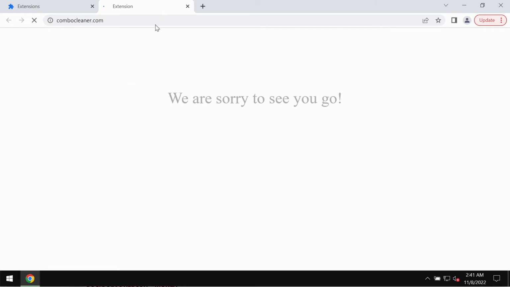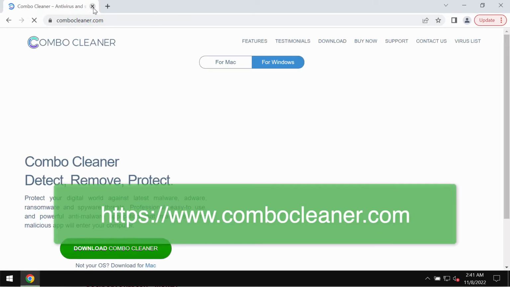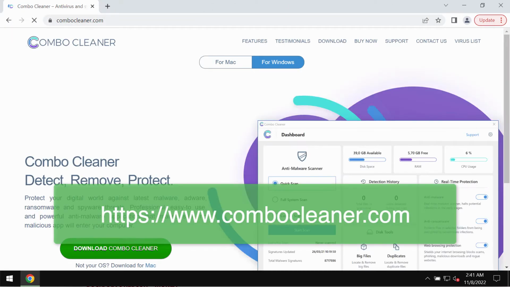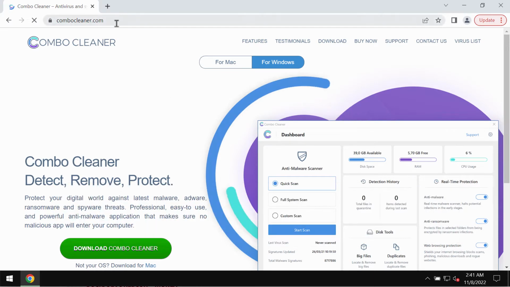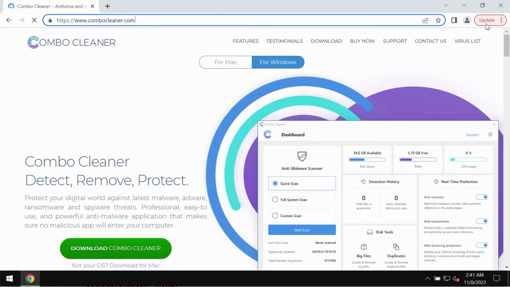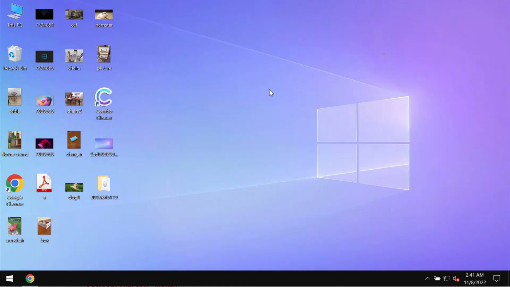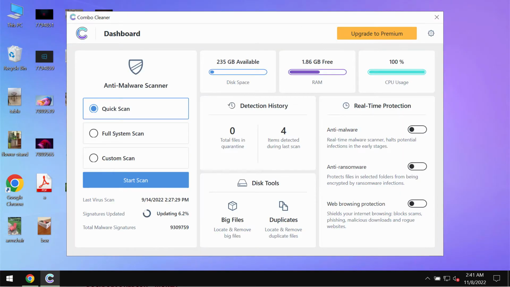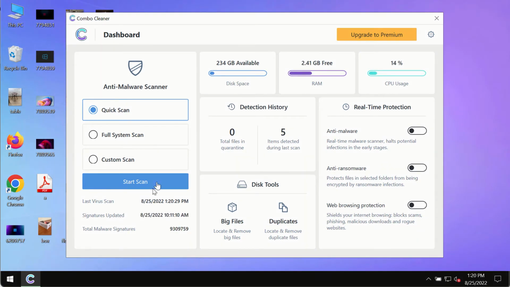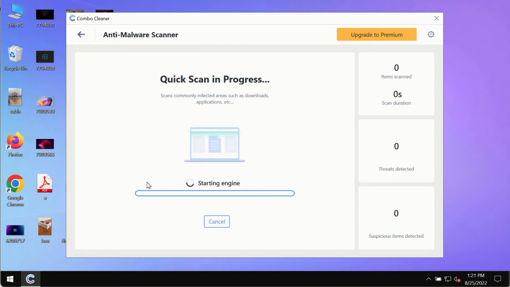Finally, I recommend that you thoroughly investigate your system with Combo Cleaner Antivirus. The best place to get it is on the page combocleaner.com. Download it, install it, and start researching your computer with its help. After you have successfully downloaded and installed Combo Cleaner Antivirus, make sure you click on Start Scan button.